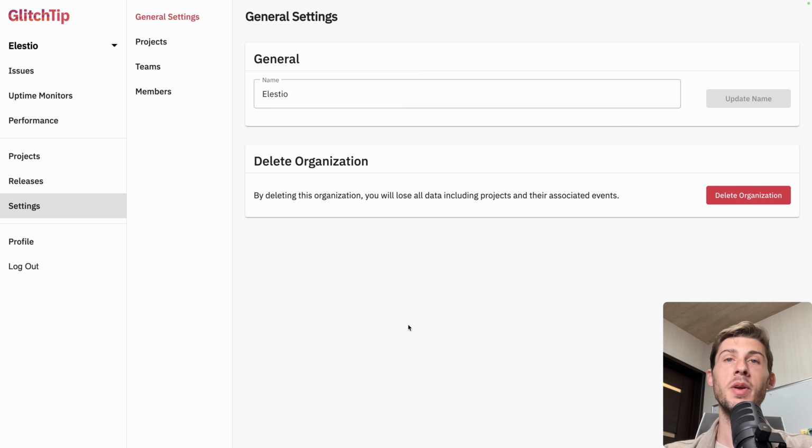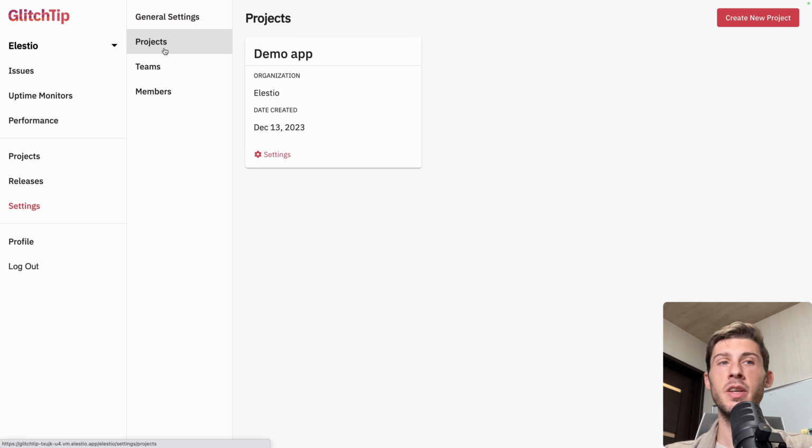We have covered the main features. Let's dive into the settings of GlitchTip. You can rename your organization name or delete it. You have the list of the different projects. Currently, we were working on demo app, but you can create as many projects as you want and have as many events as you want if you are using the self-hosted version, like the one we are using with Elestio.